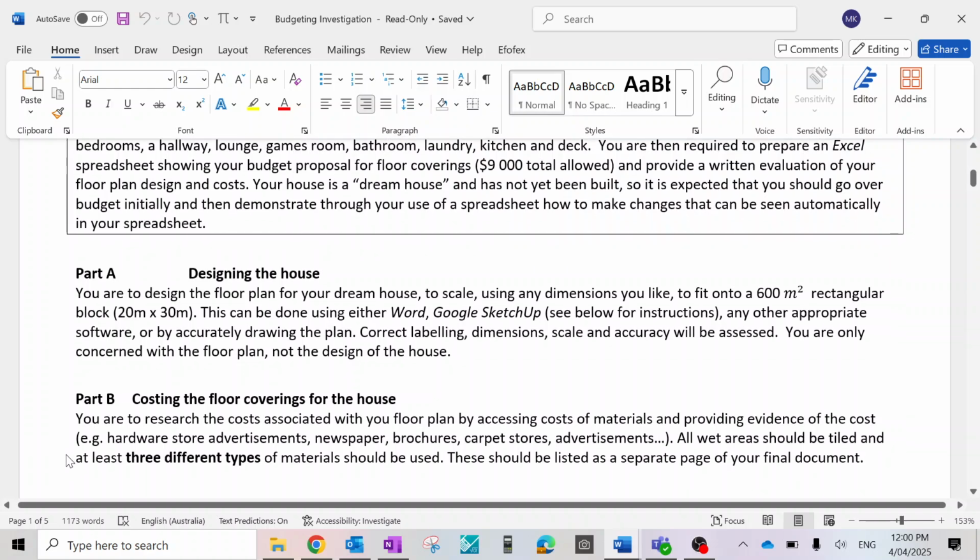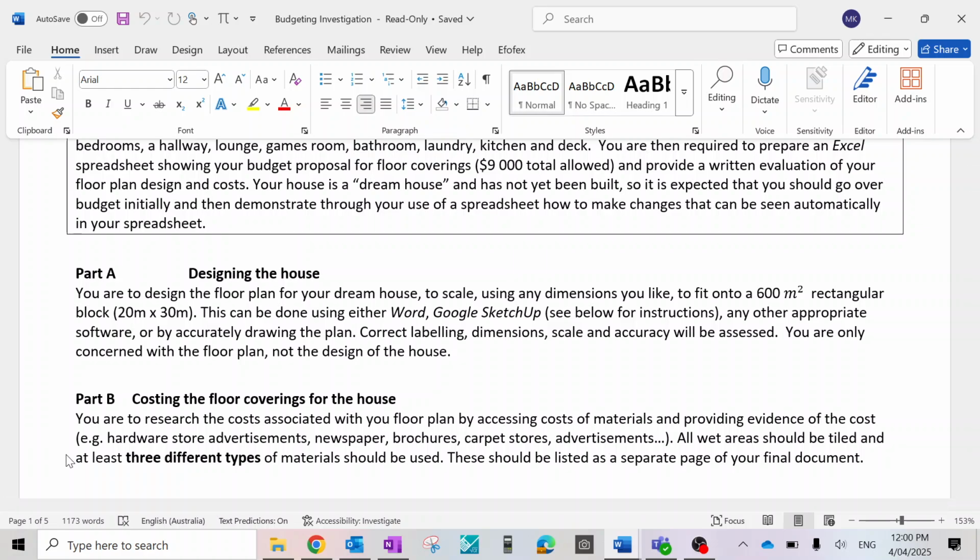In terms of what's due next week, it's this section here, Part A. You are to design the floor plan of a house of your dreams to scale, using any dimensions you like, but it must fit on a 600 square meter rectangular block of land, which measures 20 by 30. That's 20 meters of frontage and 30 meters of length. Is that clear? Cool.